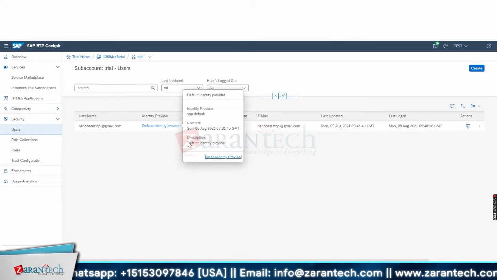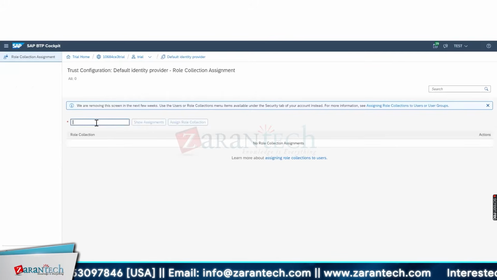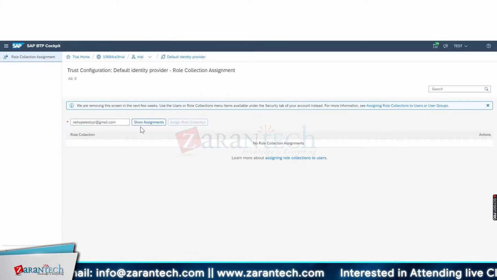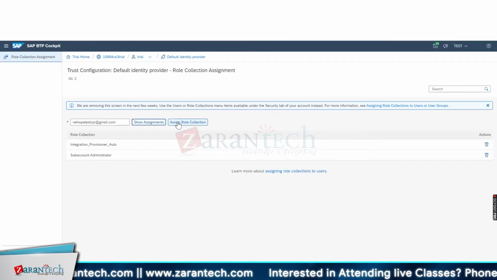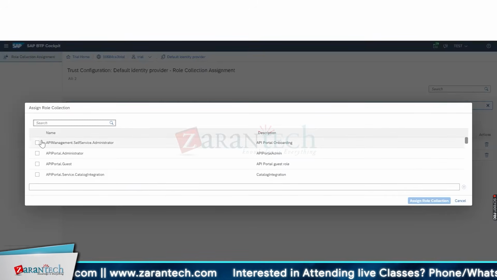Okay, where you have to check the roles is you can simply go to the identity provider. Here you have to provide your mail, whatever user ID they're providing. Okay, now show assignments. Now this will be enabled. If you see it's enabled, now click on assign roles.